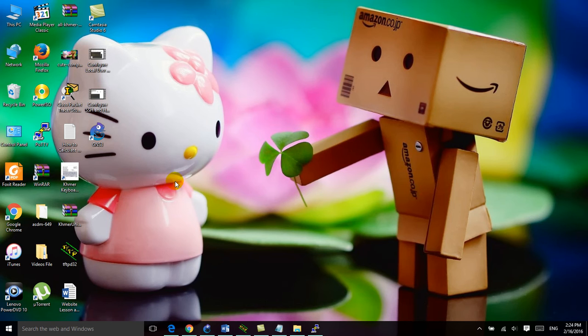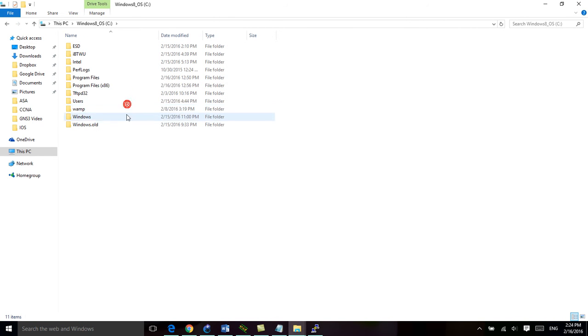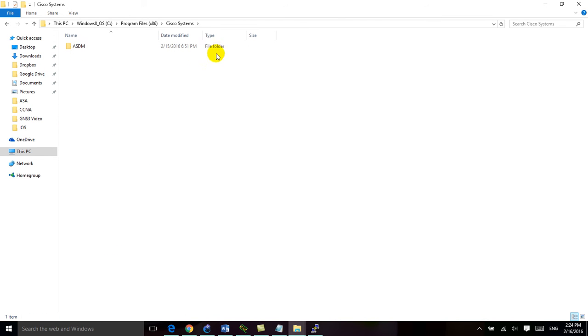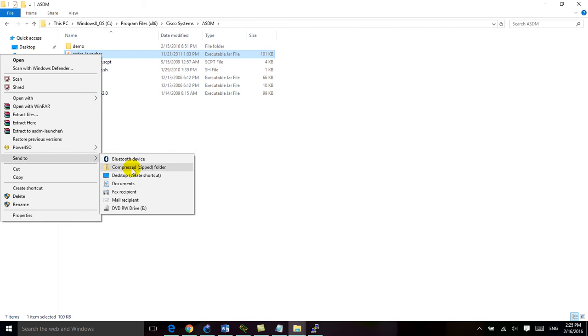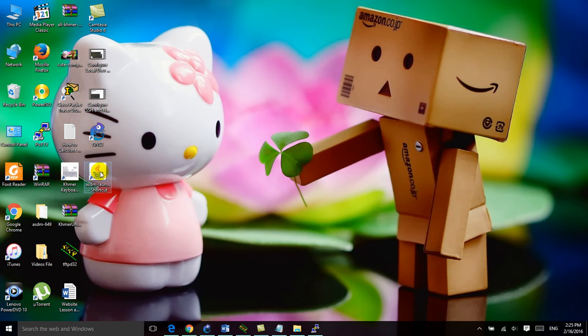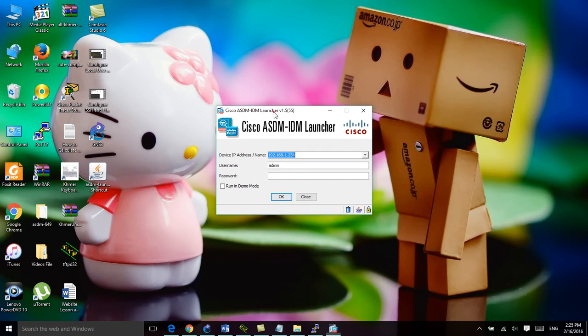But it's not a problem if you know how to get the icon. You can go to your programs, always the x86 one, not 64. Go to Cisco Systems and you can see ASDM, right? This is the icon that can access the ASA. Right click, send to desktop. Okay, this is a different icon, right? It's the Java icon, never mind. Click on it.